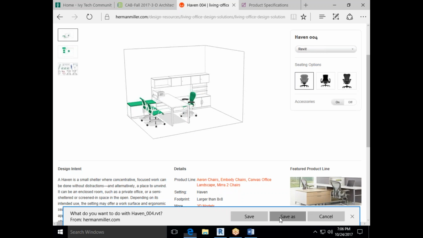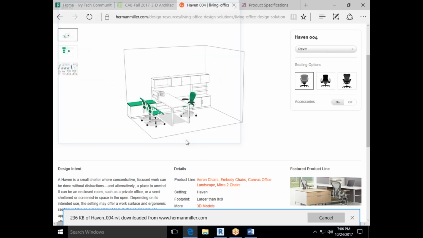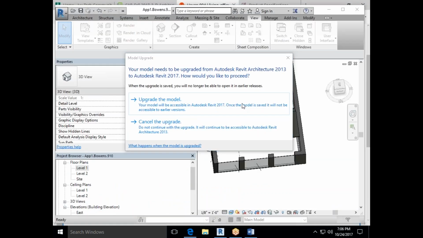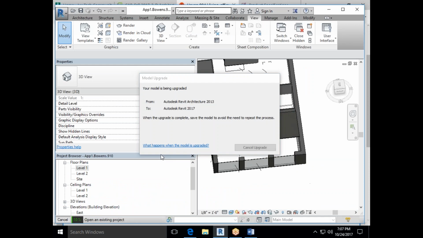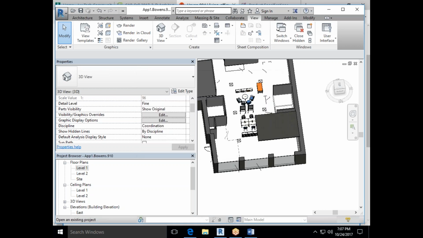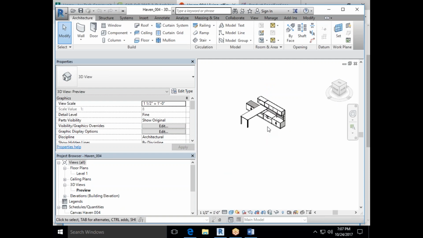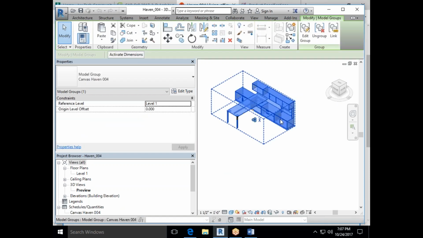It says I want to save as, Haven, open, and upgrade my model. And I'll watch it progress in the lower corner over here. 86%. Okay. Oh, sad day. It rejected our shares, but that's okay. This is a good deal of work.